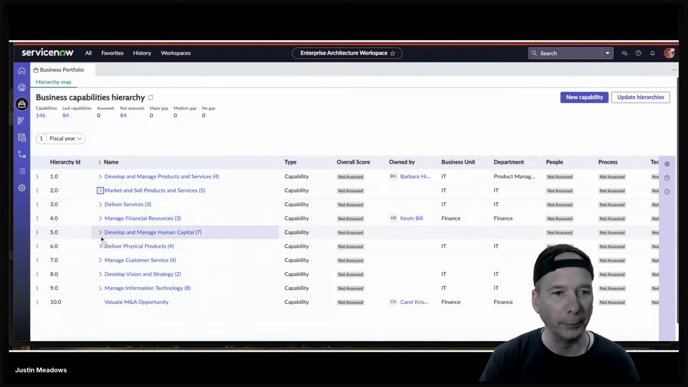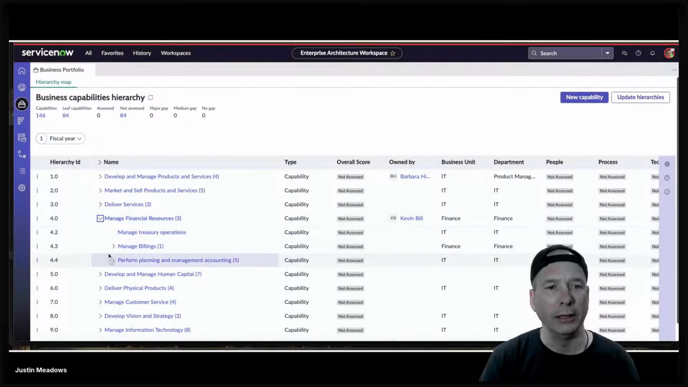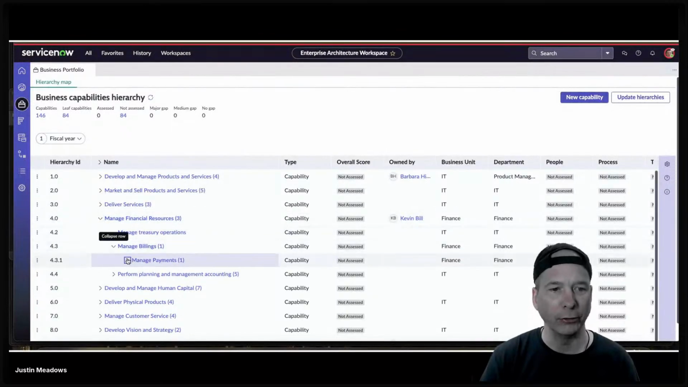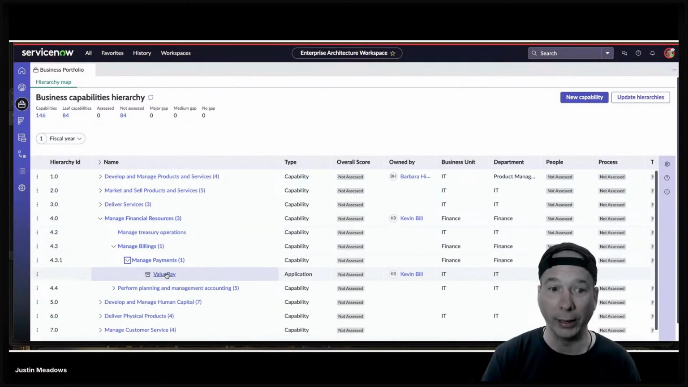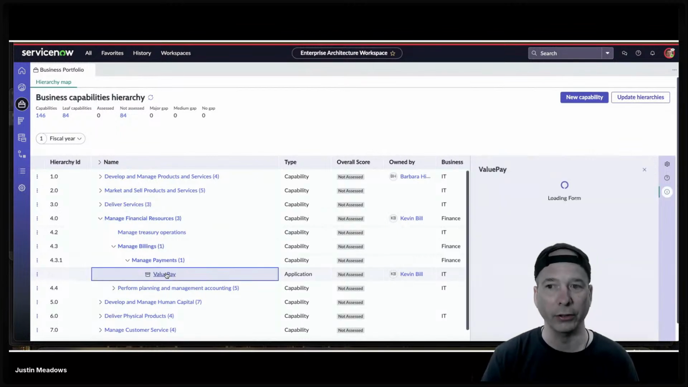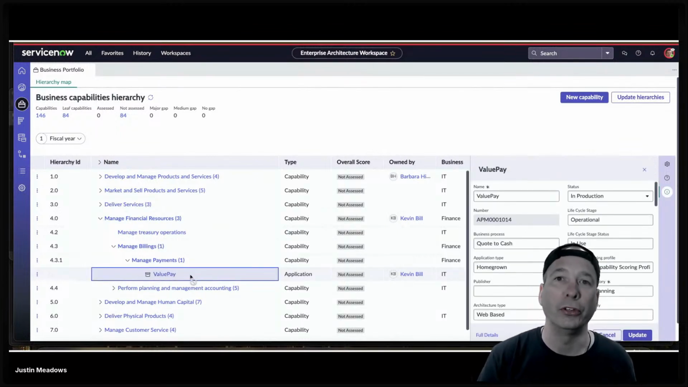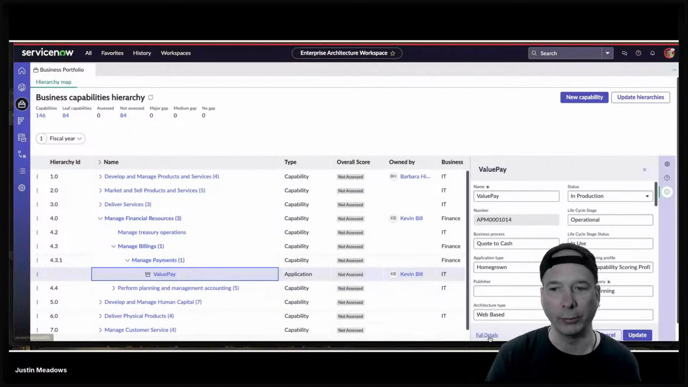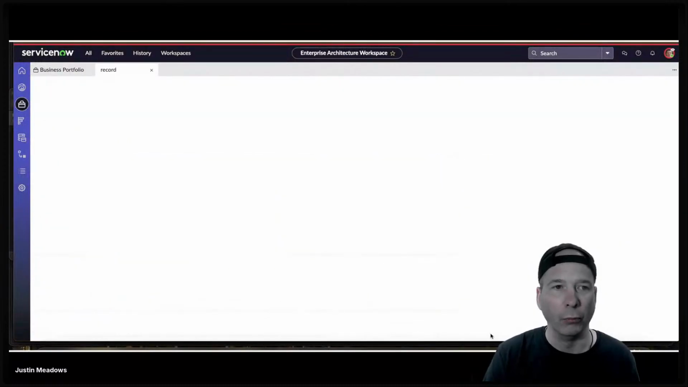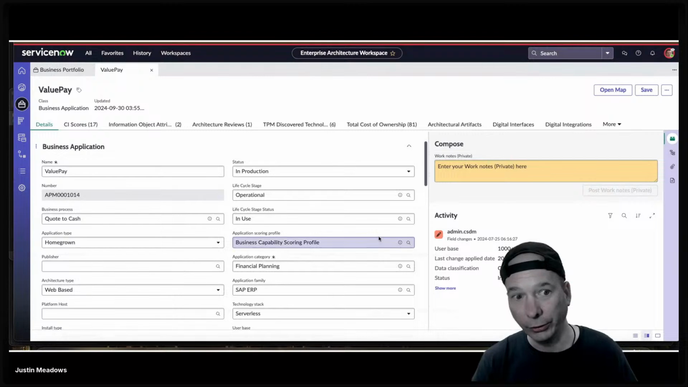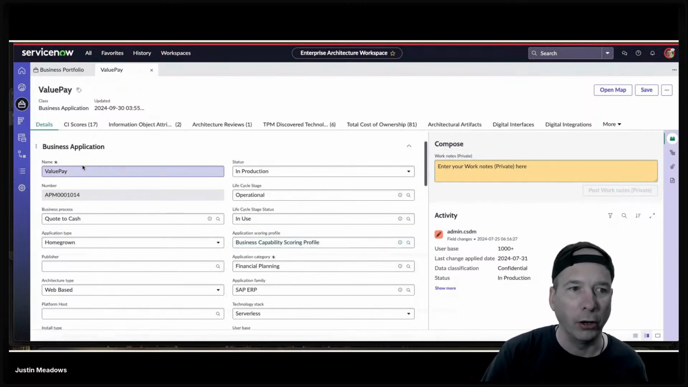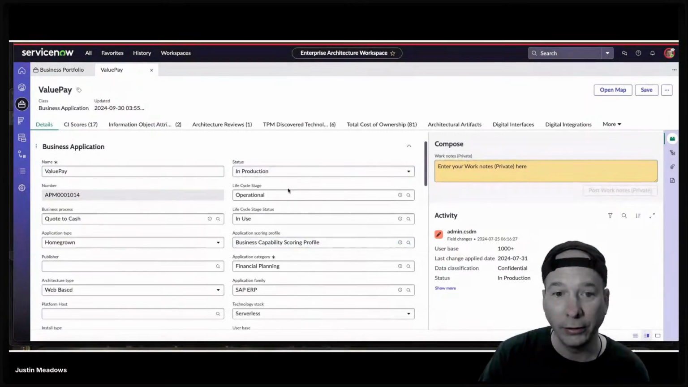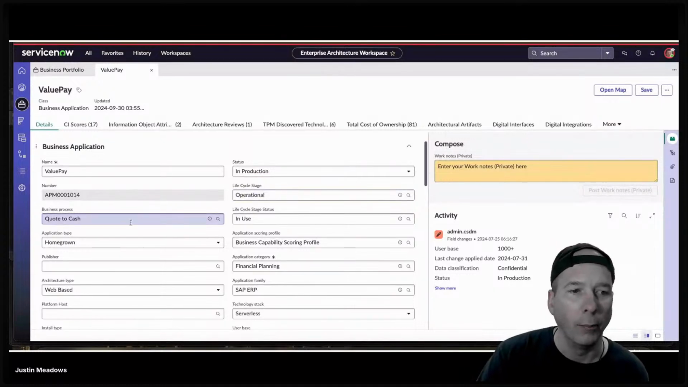We're going to go into finance and manage billings, manage payments, and there's this Value Pay business application. And this is the example I was giving at the beginning of the video of a business capability, right? Accepting payments. We'll open up all the details about this and go through it. So we've got our business app called Value Pay. It's in production. It is operational. It's using the business process quote to cash.